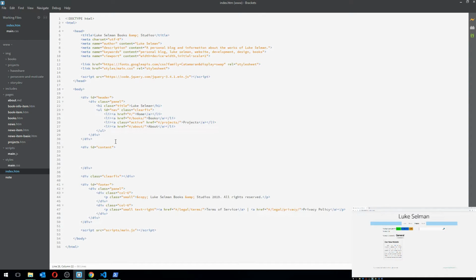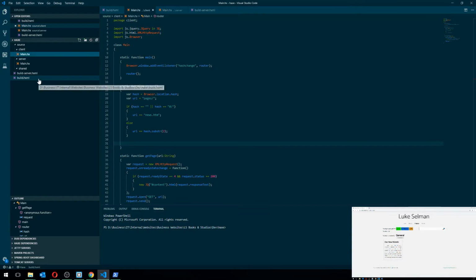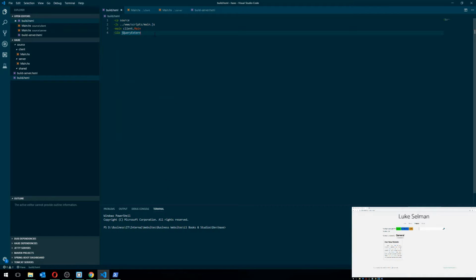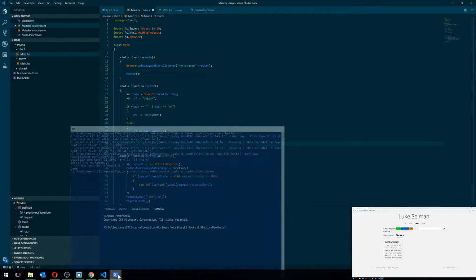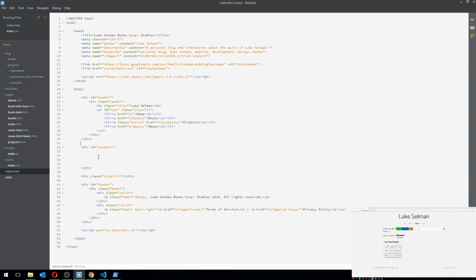That's all done. So what I'm going to do is back inside of here, inside of build.hxml, I'm going to say -lib markdown. So we're going to use another library here, so that we can interpret that Markdown file. So what I'm going to do now is inside of here, so like I said, we've got all these forward slashes here.